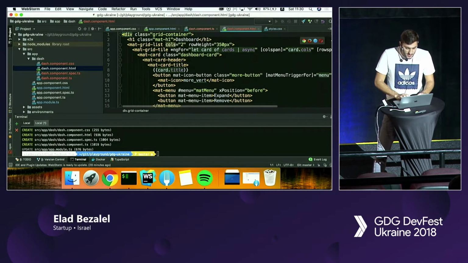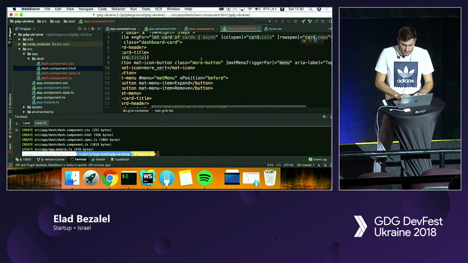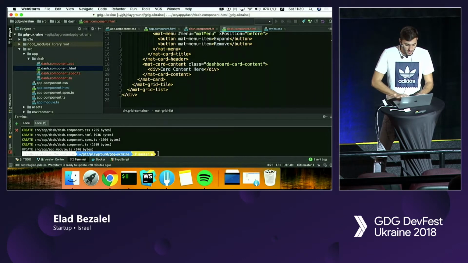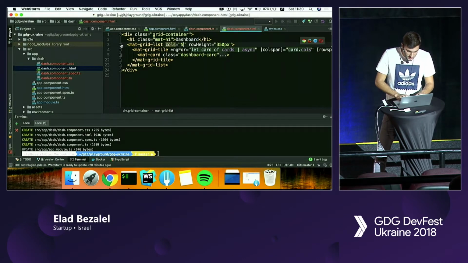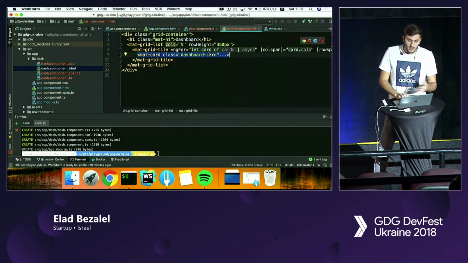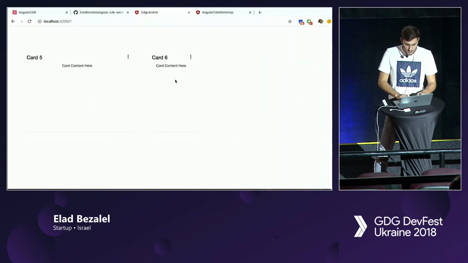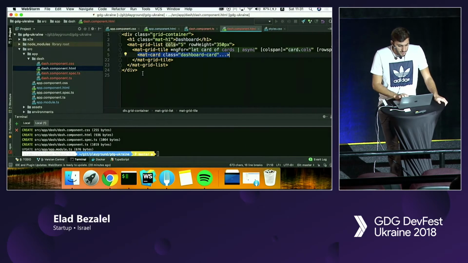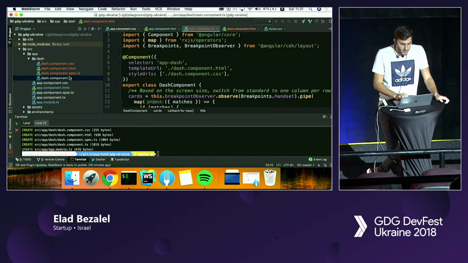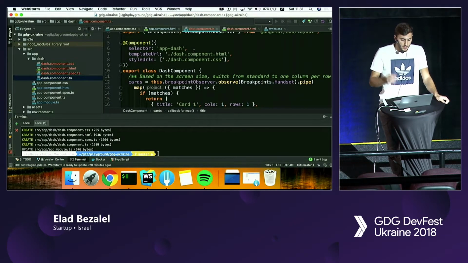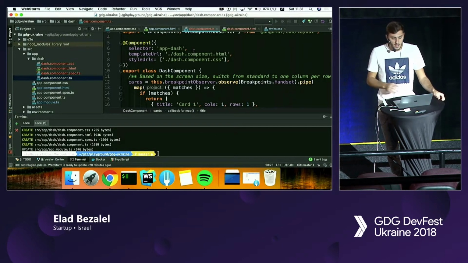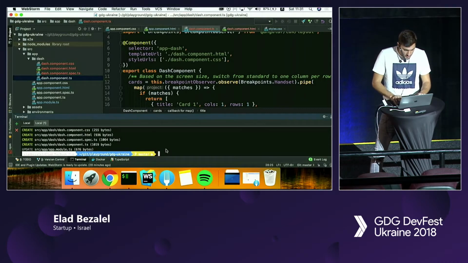Yeah, I can define on the grid list from Material how many columns I want. I can say I want 5 columns. And inside here, this is just the card. I can put whatever I want. So now I have 5 columns, right? So this is pretty cool, and it's pretty nice. I recommend you go to the Material website and look for the schematics and see what you can generate from Material. But now let's generate something new from the new version of the CDK.